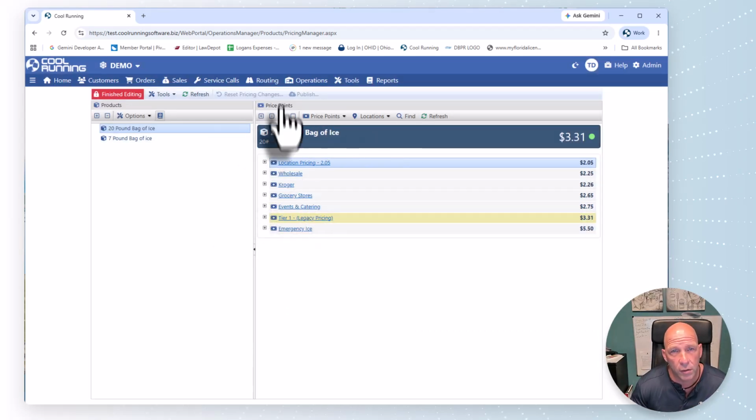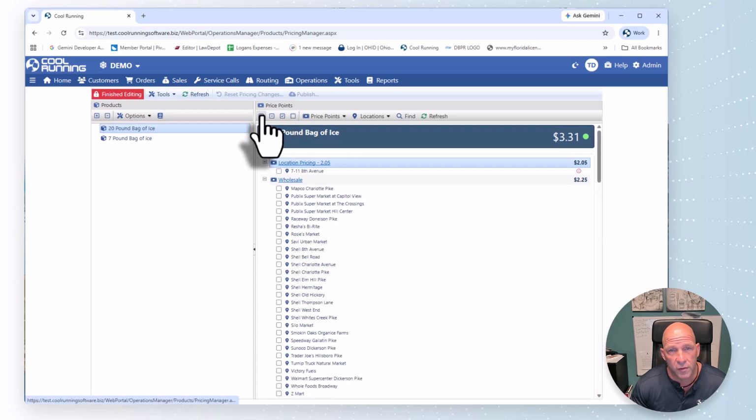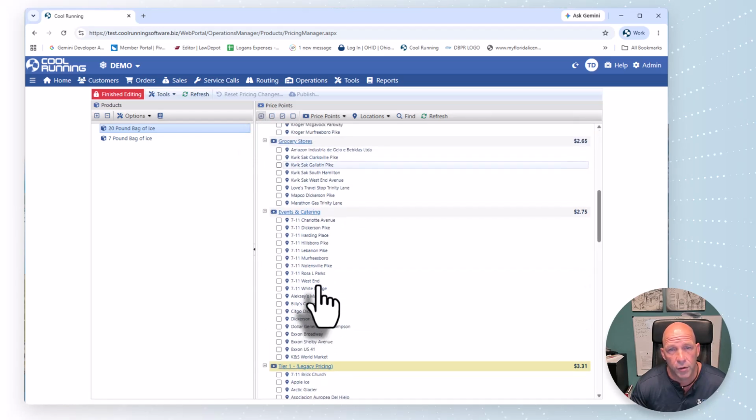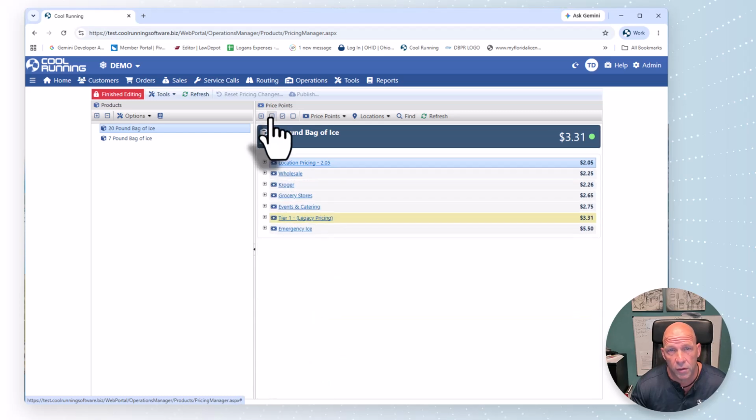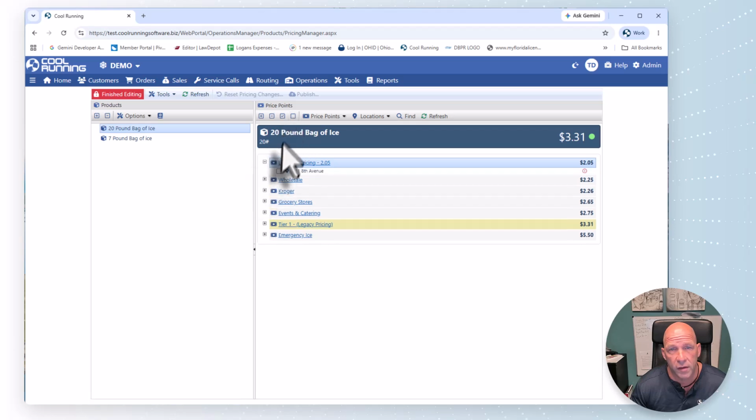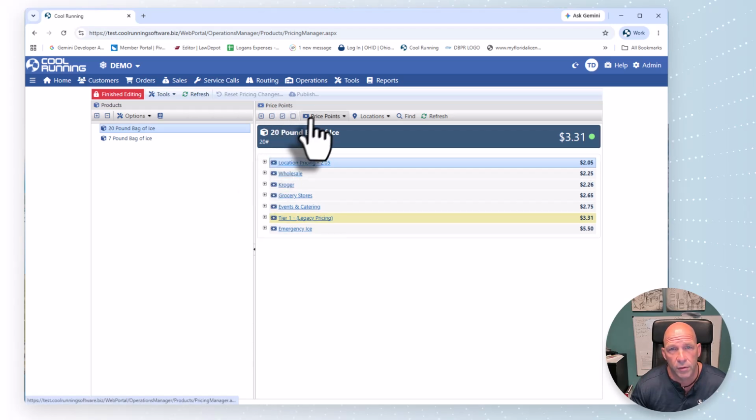All right, now over here we have the price points. Over here are different products, and over here are the price points of those products. Here we can expand and see all the different locations that are applied to each specific price point, or collapse. But obviously you can open and collapse individually as well. Right here is kind of like a select all type of tool, if you want to do that.